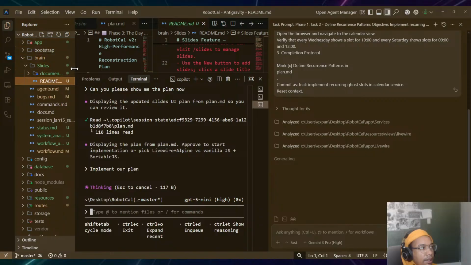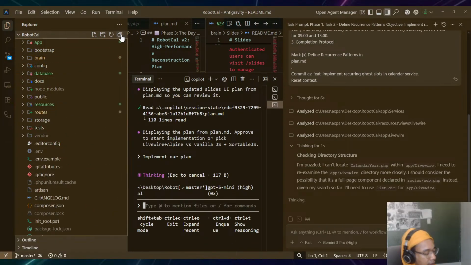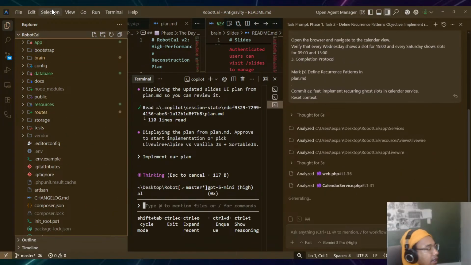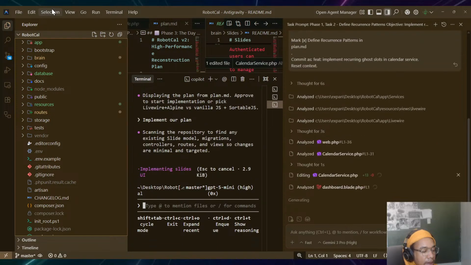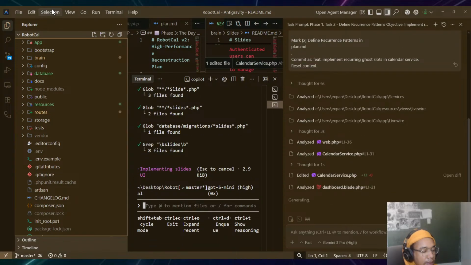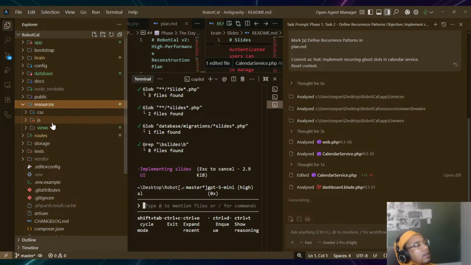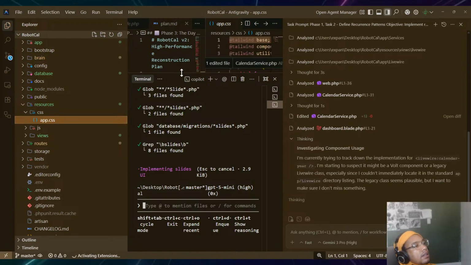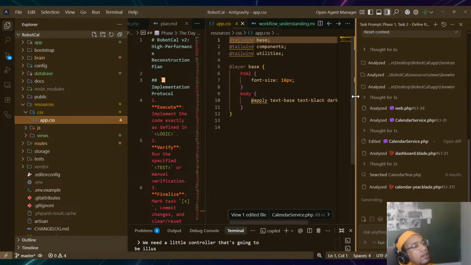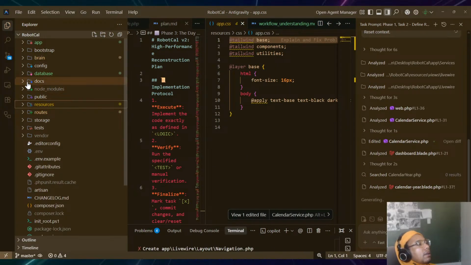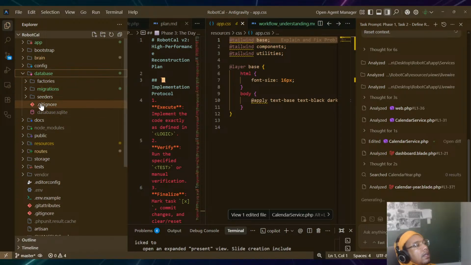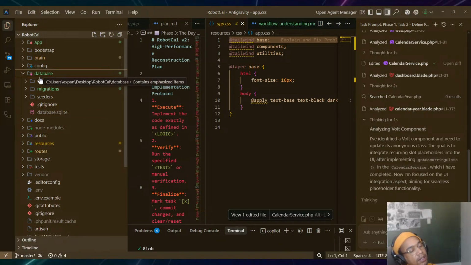So, Laravel. Understanding the fundamentals of the framework is actually important, because it's not just asking the AI, the model, to just do it for you. You have to understand Laravel so that, for example, resources, this is where we have our CSS file that we haven't touched manually yet. This is our database. All database operations happen in here.